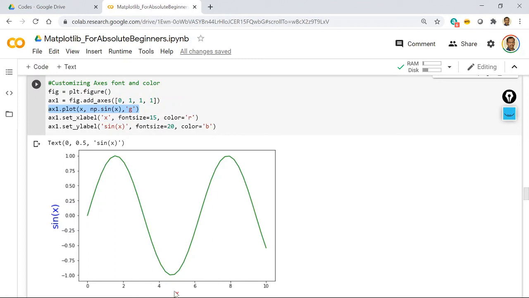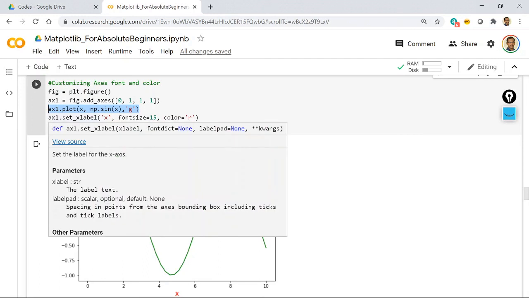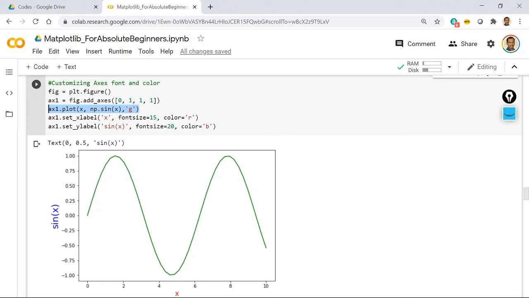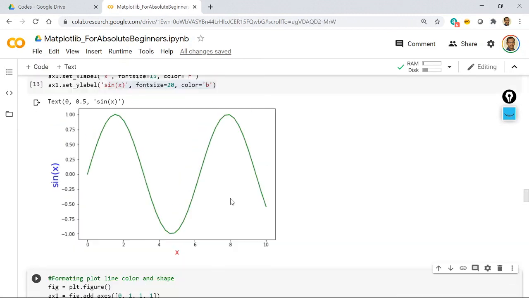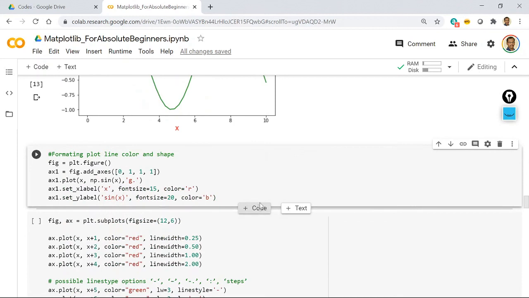So you can see x is plotted here and the font size is 15 and color is red. Similarly for y label I have given sin x function, then I am saying font size should be 20, color should be b, which represents blue. So here in the y column you see a blue text saying sin x. So far we have seen how you need to format your x-axis and y-axis, and with respect to the graph we saw only the color changes. There is much more formatting that you can do, so we'll see that in the next section.